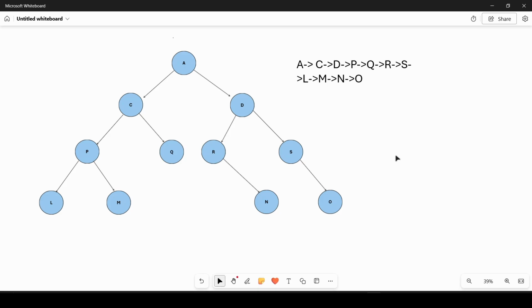Then again, we will move to the next level. In this case, the next level is P, Q, R, and S. And again, I will store the parents of those nodes. Then again, I will move to the next level and I will again store the parents of those nodes. So this will benefit us in order to find the shortest path. So how it will do, let's see.